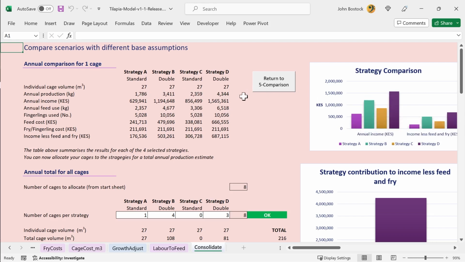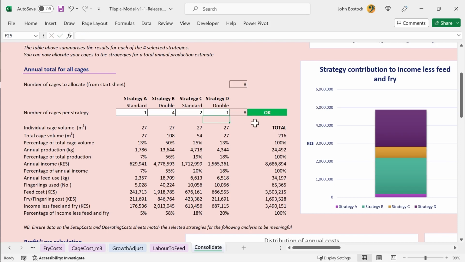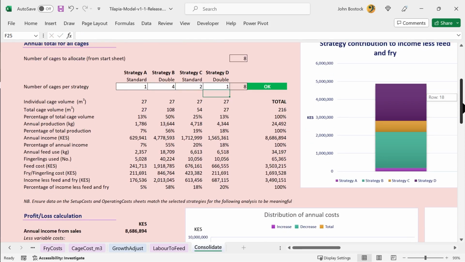Whilst not so relevant for this particular example, unless you are comparing cages at different sites, the results for different scenarios can be compared on the Consolidate sheet in the same way as for the 5-comparison sheet by allocating cages to the selected strategies. Since these scenarios include the cost of fry and feed and the price obtained for the sold fish, you can also adjust these values in addition to the biological variables between different strategies.